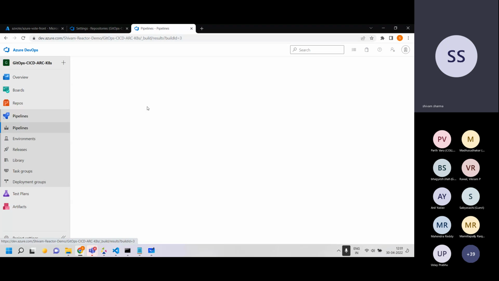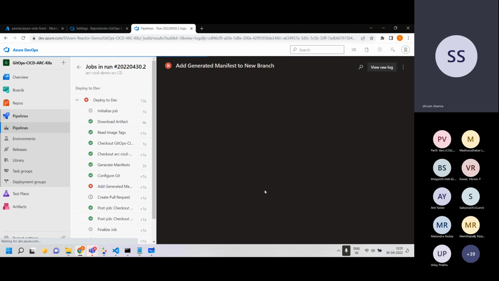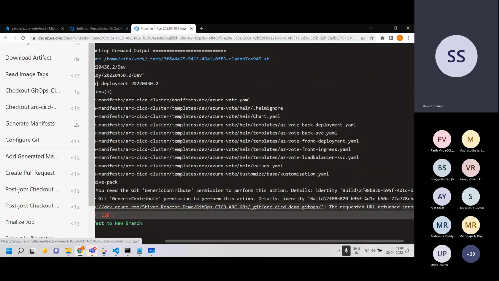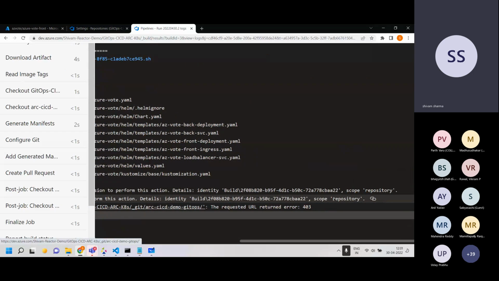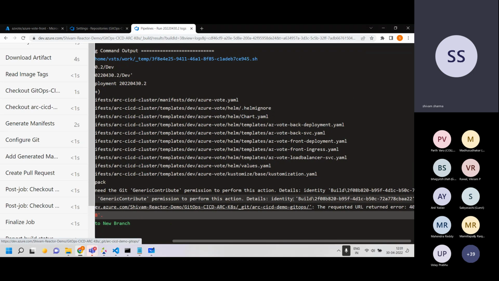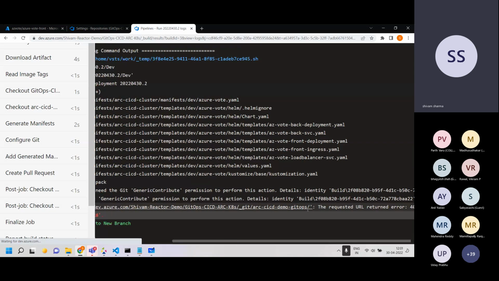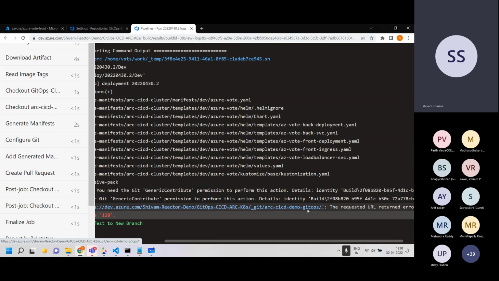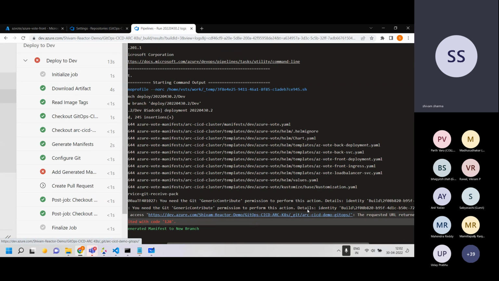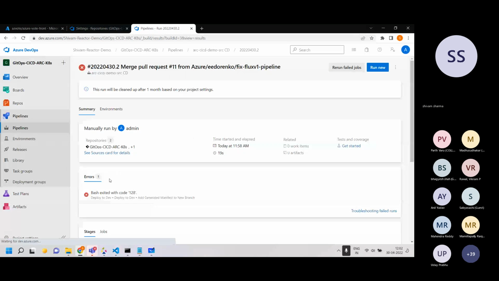I forgot that, but it was throwing the error saying that you don't have the generic contribute permission to perform this action at the scope repository. Let me quickly confirm that I gave it on the correct repository, GitOps over here. For GitOps, it might be a pull, or an autoscaler, which we are not using right now, but an autoscaler can go in and modify the configuration before doing the autoscaling. So we will just rerun these steps again.